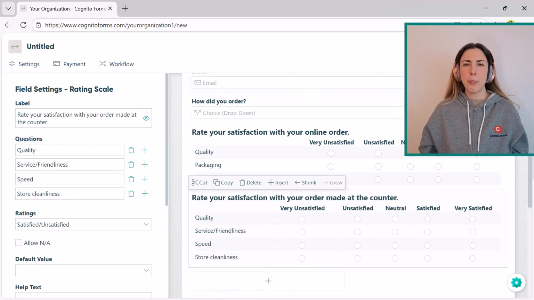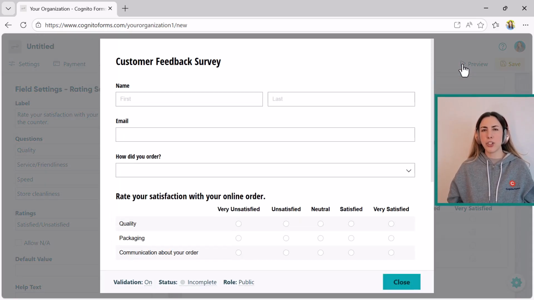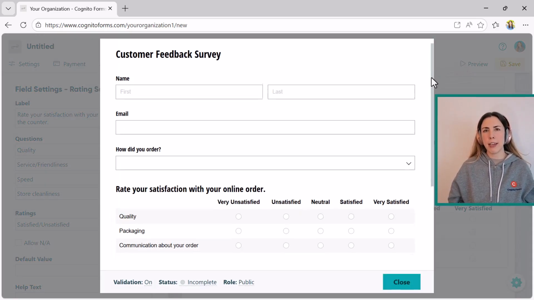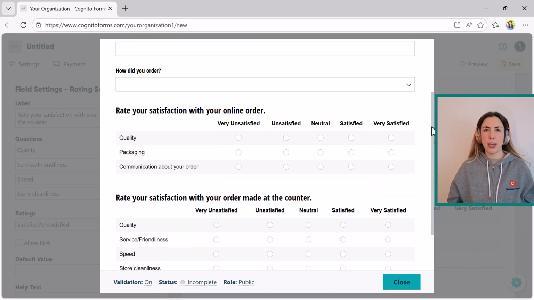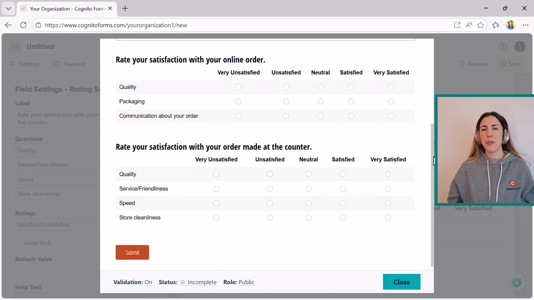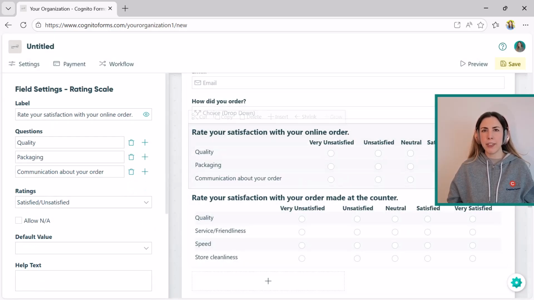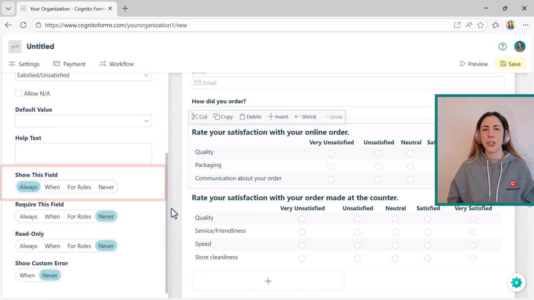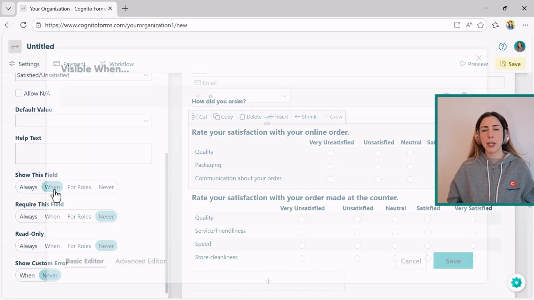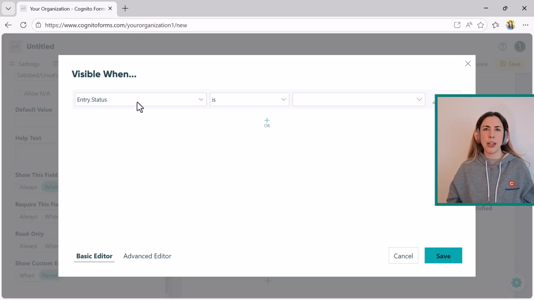So right now, both of these sets of questions are going to show up for everyone all of the time, and we need to set up some conditional logic so that they'll only show for the right person at the right time. So I'm going to click on the first rating field and then scroll over into the field settings until I see Show this field. I'm going to click When and then set up some conditional logic here.